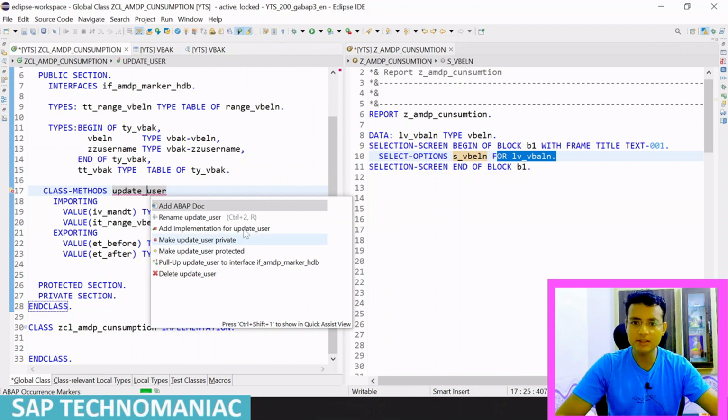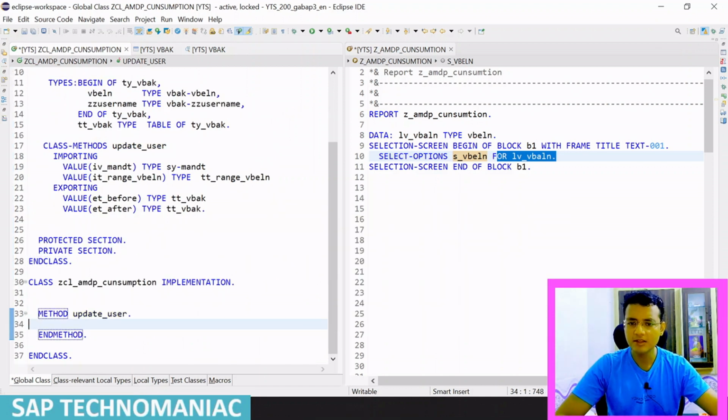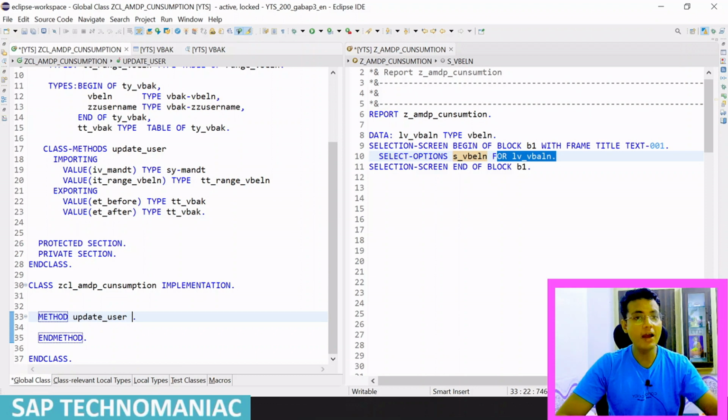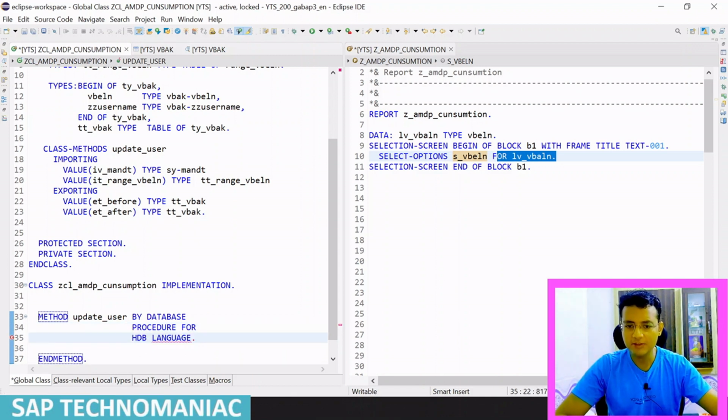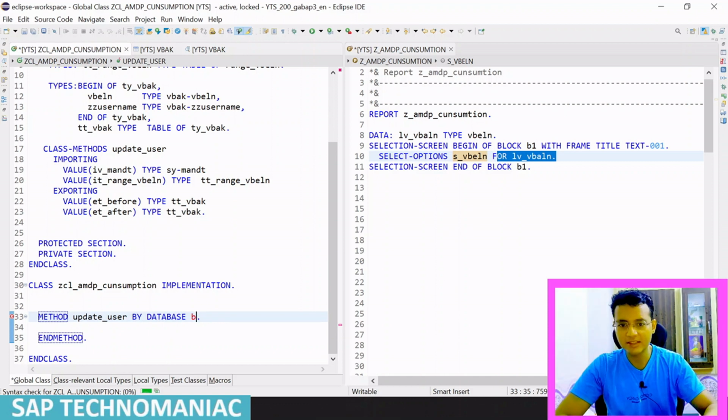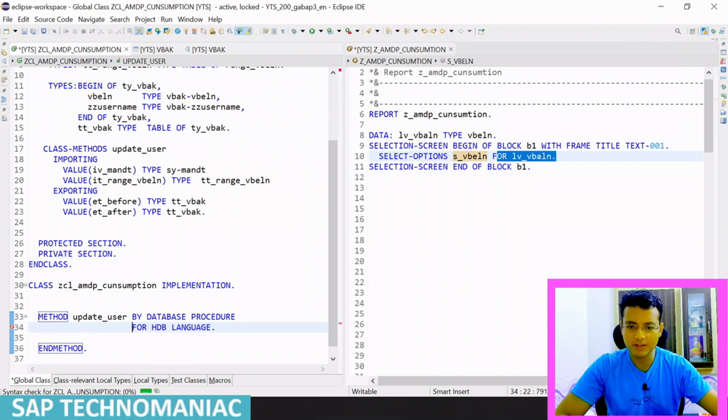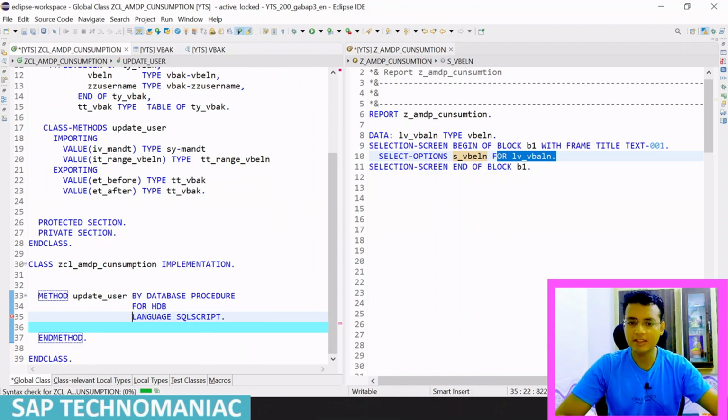Let me implement this method, create implementation. So I have to convert this particular simple method to AMDP procedures. So you have to use by database procedure for HANA database, and language will be, okay, I did Control Z. So I will use here by database procedure for HANA database, and language will be SQLSCRIPT. Like this we can maintain.